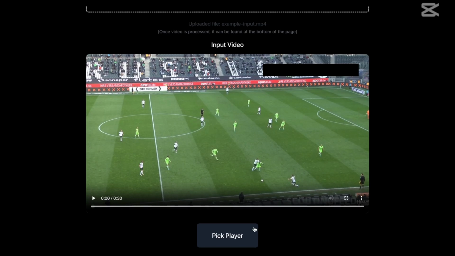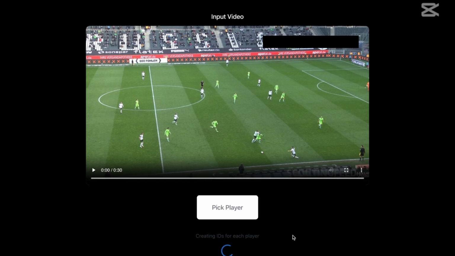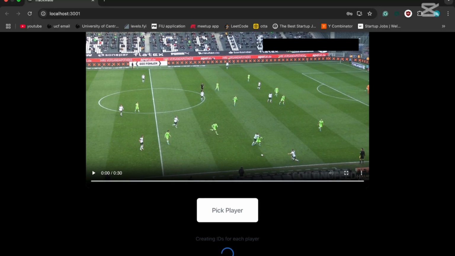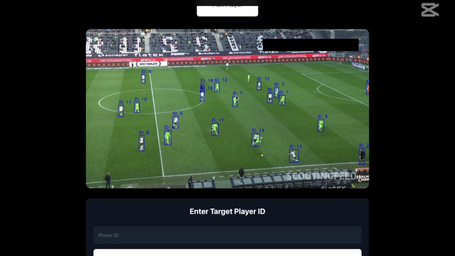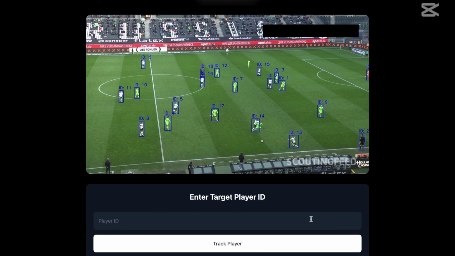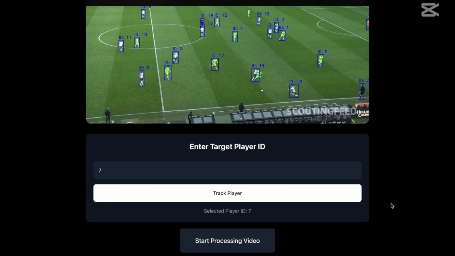And in this video, I'm going to hit the pick player option, which essentially returns a frame with bounding boxes and IDs around each player. The ID represents the player, and the bounding box just represents the area that's going to be tracked that belongs to the player. So here I enter player ID 7, and let's start processing the video.